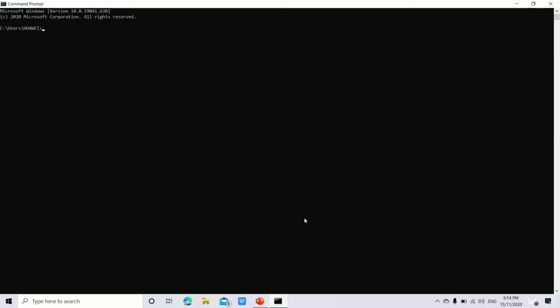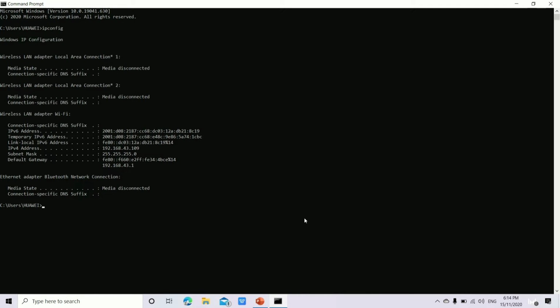So I'm going to type ipconfig, and this is the result. As you can see, it shows your IP address, which is the IPv4 address. It also shows your subnet mask and your default gateway, which is your router.